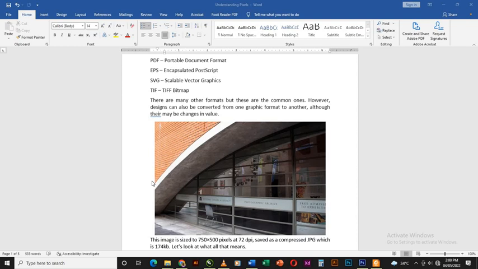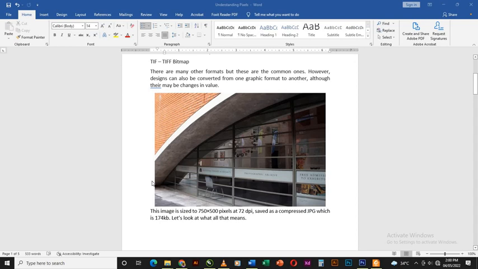However, design can also be converted from one graphic format to another, although there may be changes in value. You can convert a job you did on CorelDRAW to AI or to Photoshop. The only thing is that the quality and the way that job behaves will differ, because CorelDRAW is more of a vector design software, while Photoshop is more of a photo design software. So everything you design on CorelDRAW will be converted to a picture, and you won't be able to move some settings when you try to convert it to Photoshop.